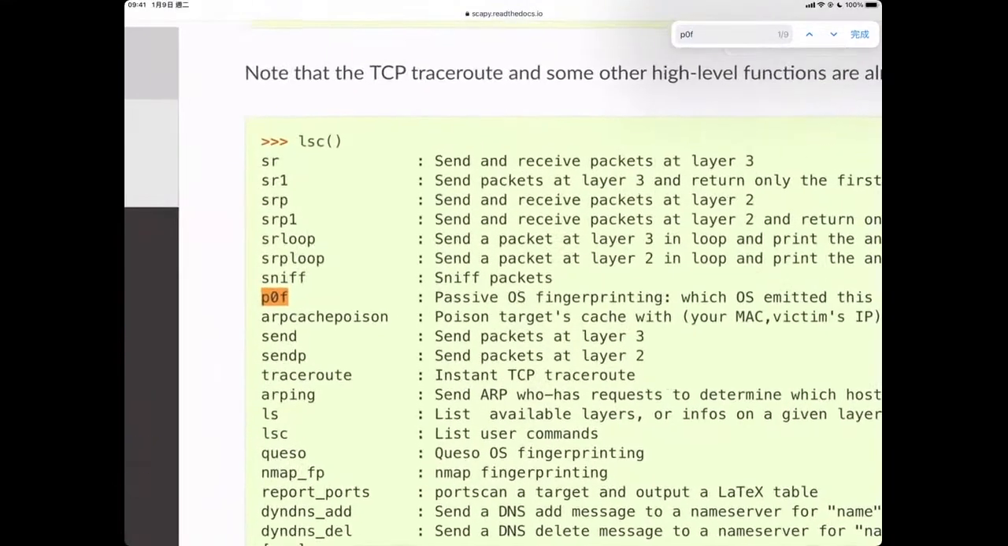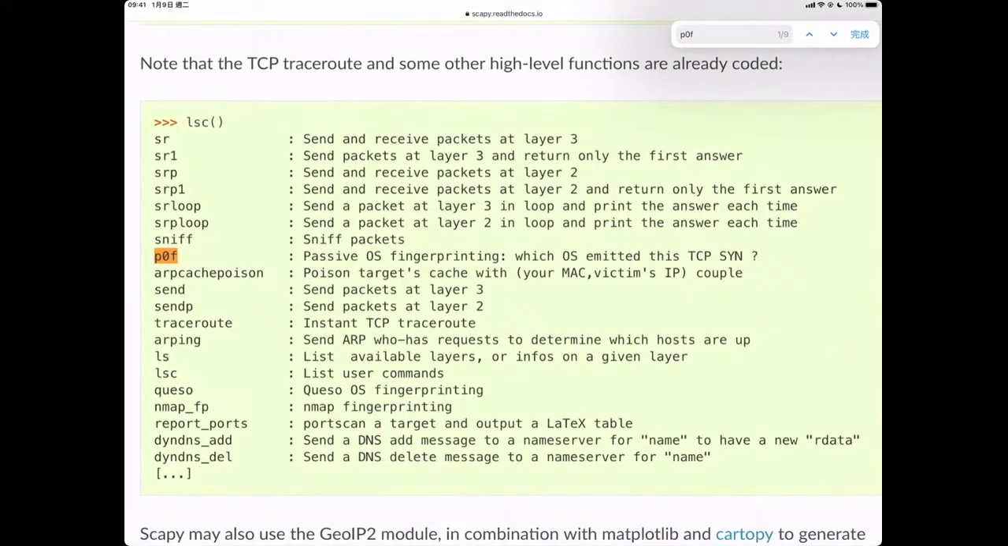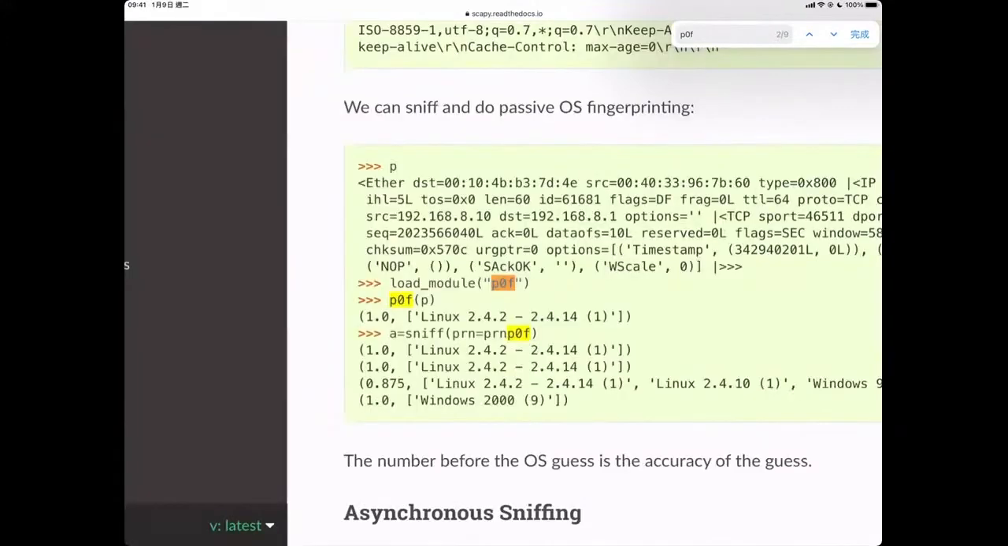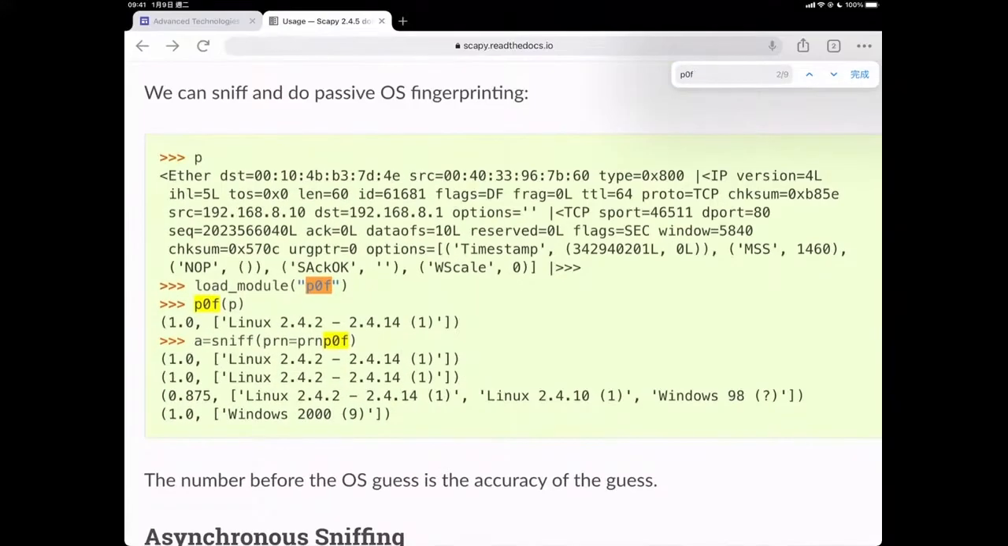As you can see, there are several different modules already implemented, so you simply include them. For example, right here you can see the orange line: load module P0F. That means I would like to load this analysis module. At the bottom side, there is a packet P. So you can capture one packet, which is P, and you can see the information is right here.